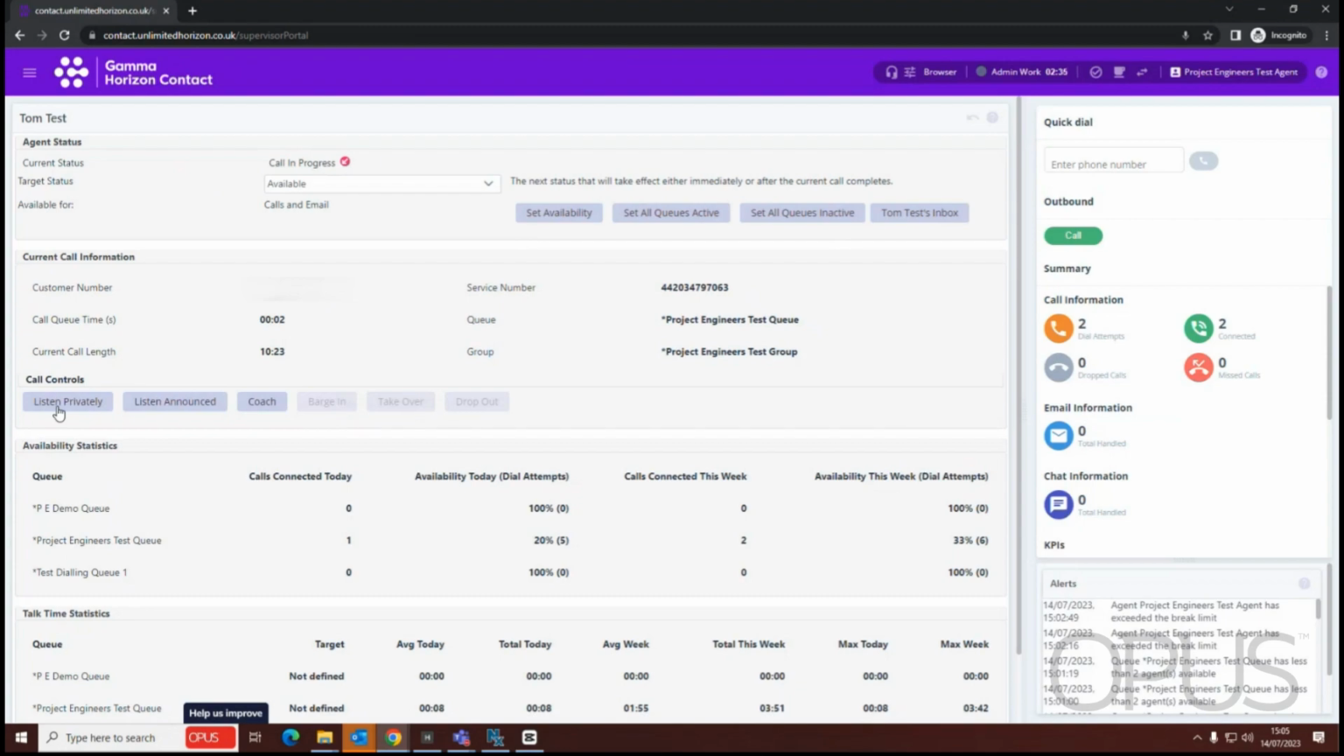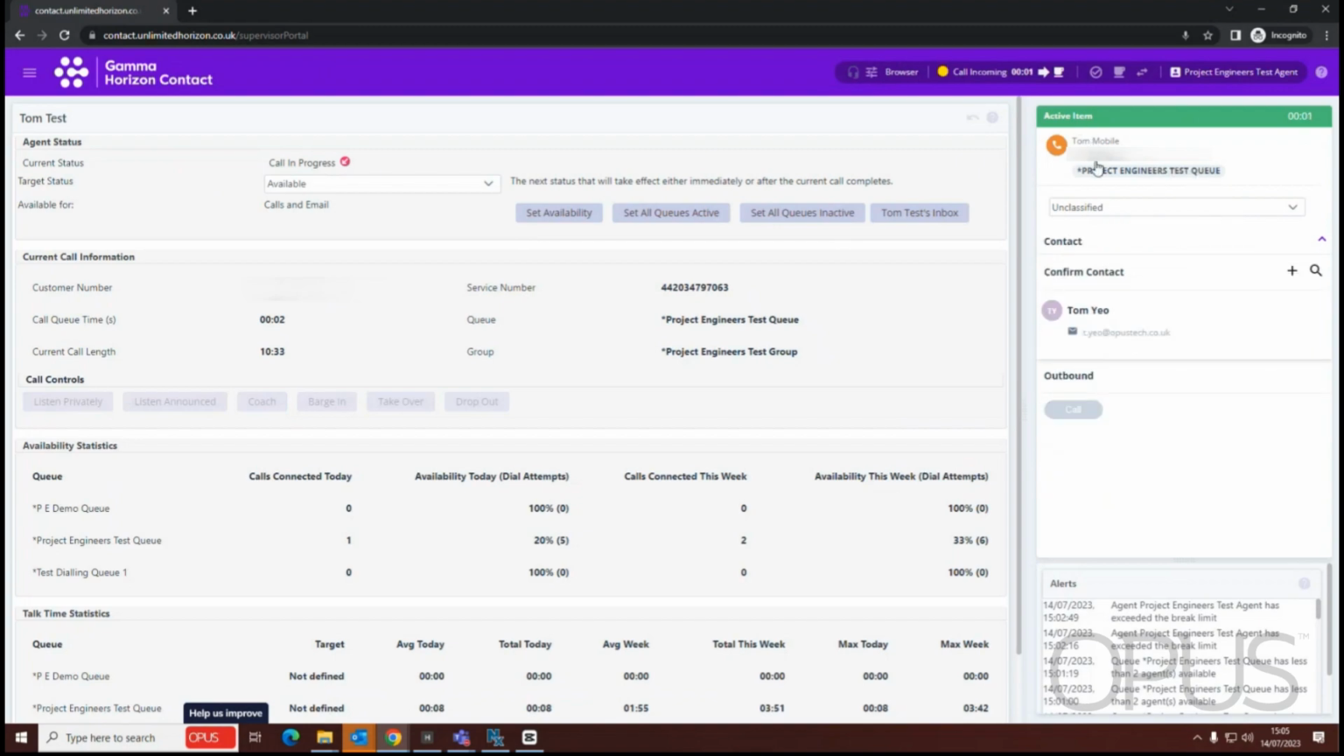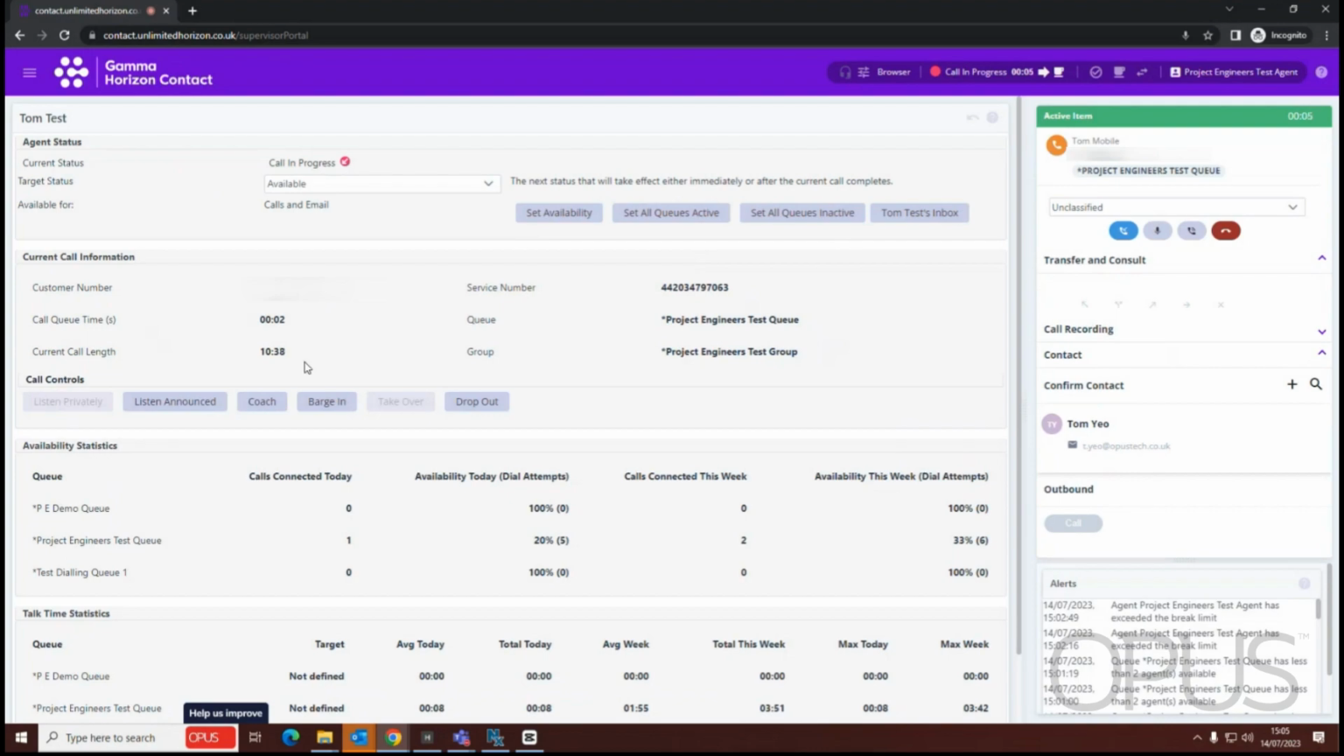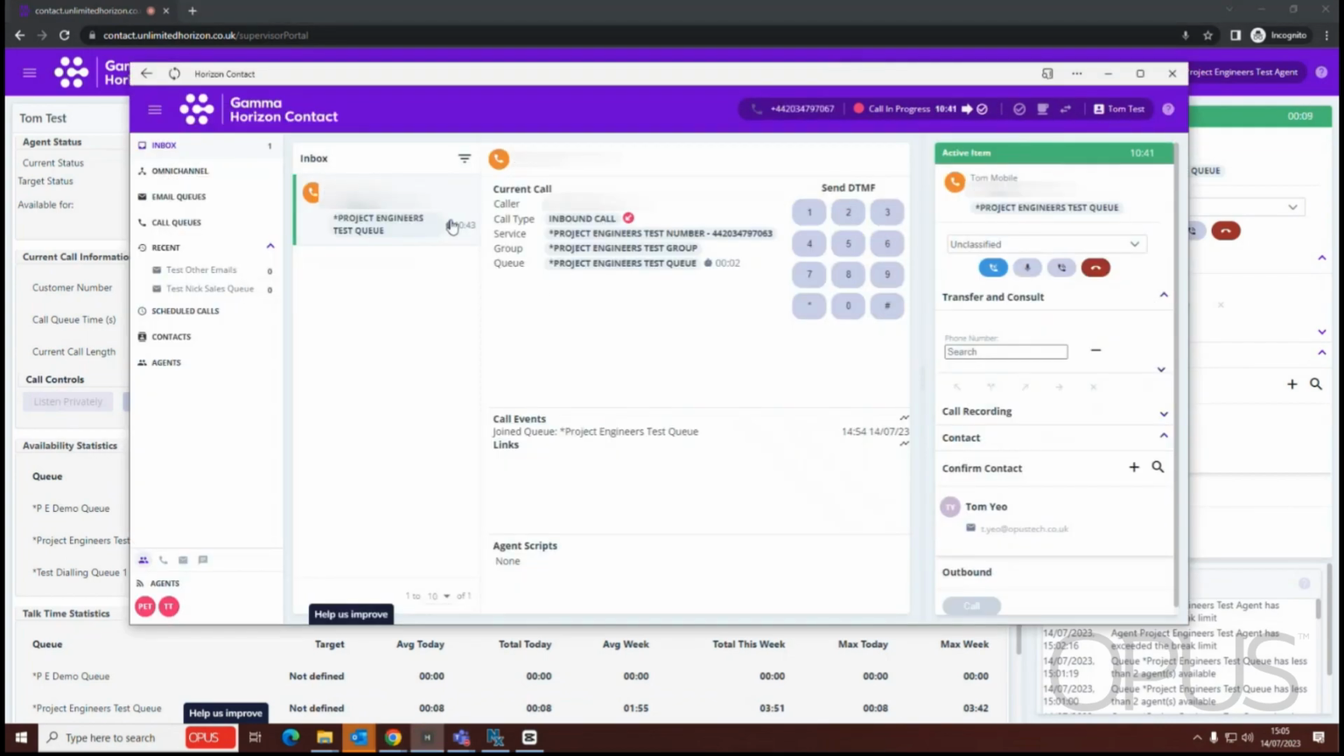Listen privately allows me to listen to my agent's call without my agent knowing that I'm listening. So if I select listen privately, we'll see over on the right hand side that I have an active item, and that active item is me listening to my agent's call. If I open up my agent's portal, for as far as they can tell, they're just on a call. They can't see that I'm listening into their conversation.